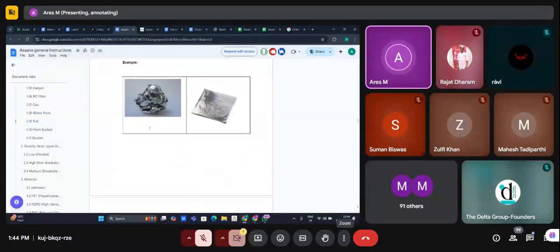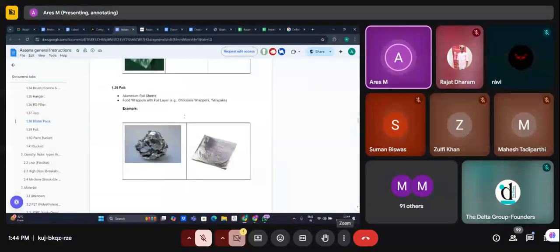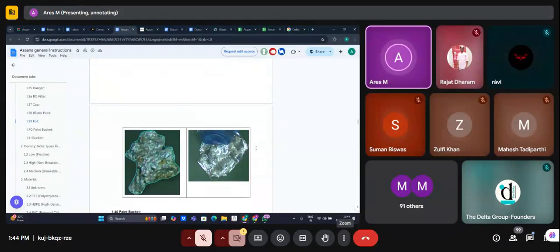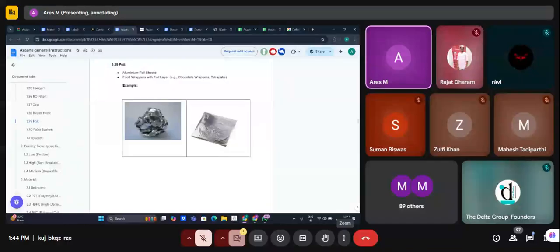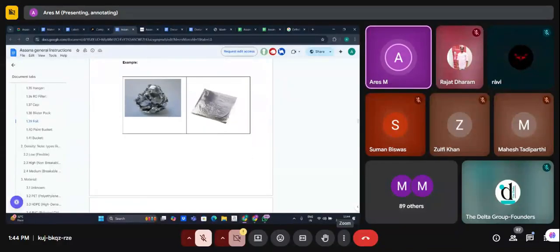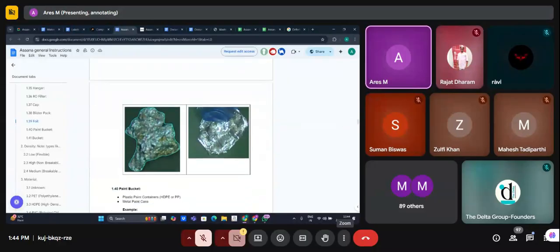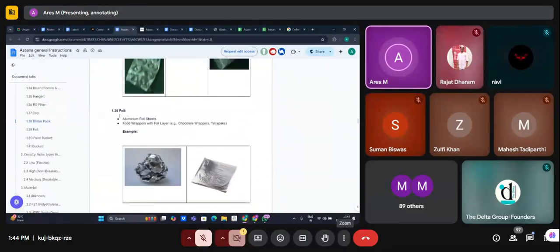Okay. So next one is foil. Aluminum sheets and food wrappers like that. These types of aluminum sheets are used to serve food and are also used as a delivery container. Also, these types of aluminum delivery containers go under this foil category. If you see any of these types of aluminum sheets, they all go under this foil category.